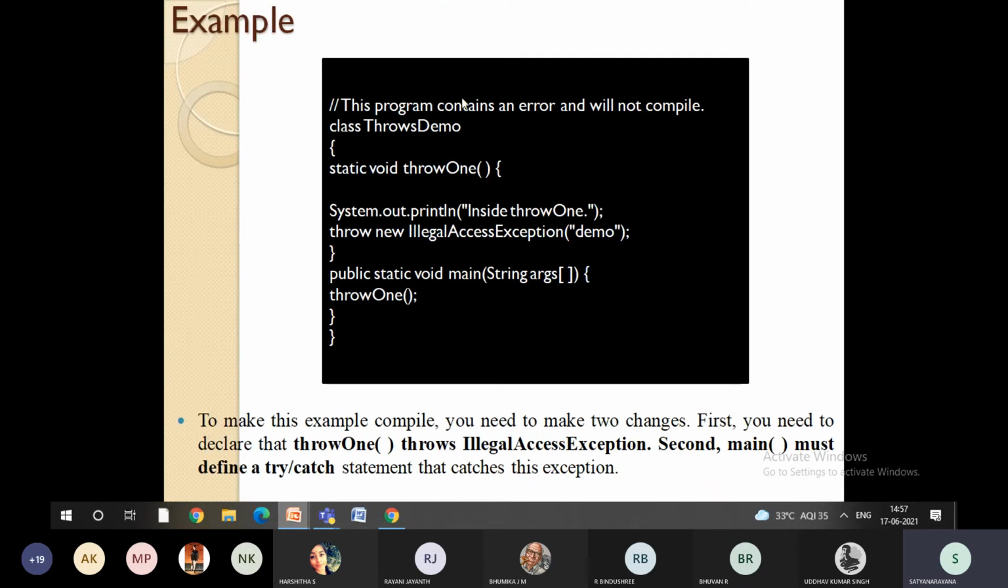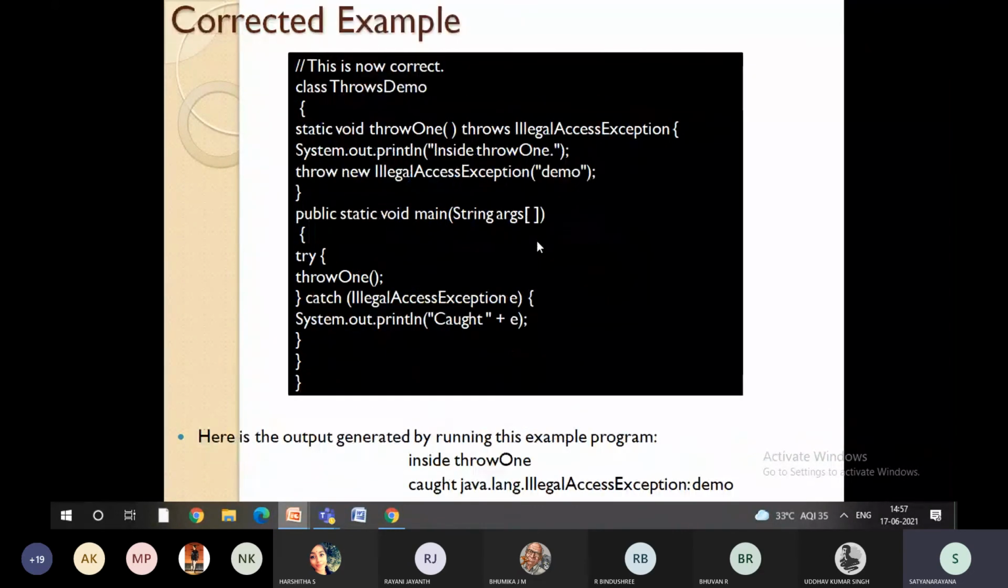See what I'm telling here: in the throw one, I may get the exception called illegal access exception. That is a possibility. Now let me show how it will be done with throws. Here I'm creating a class, and within that I'm calling a method called throw1, which throws the possibility that there might be an illegal access exception, using the keyword throws.